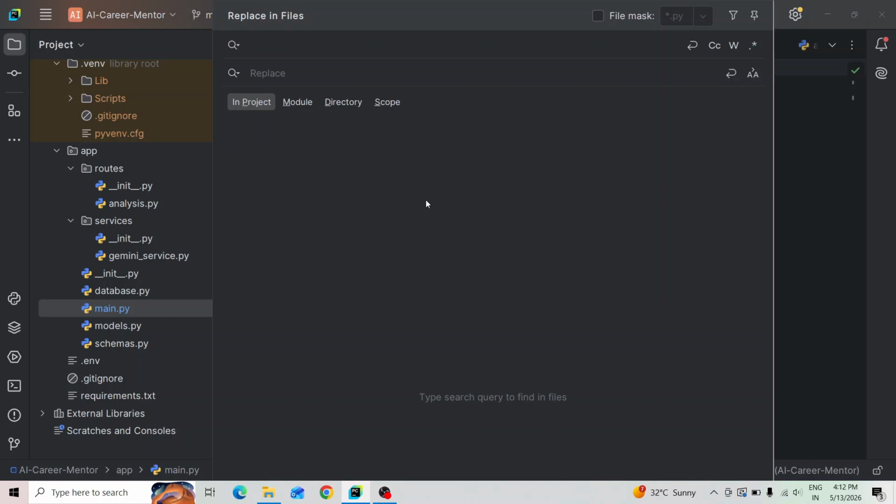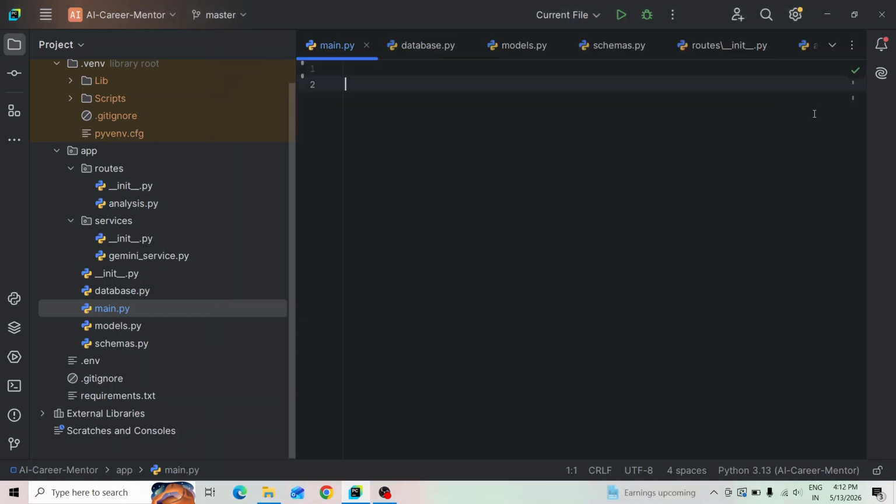In the last video we set up the Python environment and installed the core packages. Today I want to focus on creating the actual backend structure for the project and making sure our FastAPI server is running correctly. So firstly, as you can see in our PyCharm window, I have created some folders and files on the left hand side.